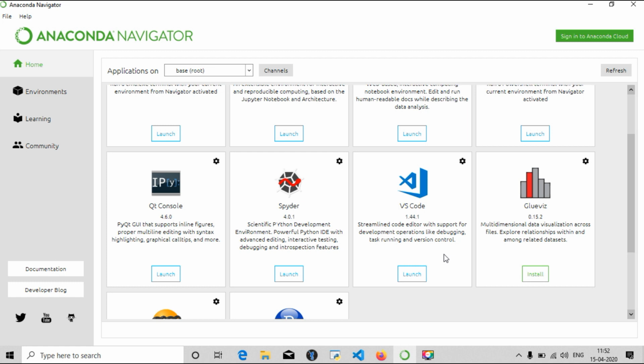You will have here also, so you can just install VS Code or use any of your code editors. But I recommend using VS Code because it is a little simple and easy to use. So it's already there here and it's showing in this environment.